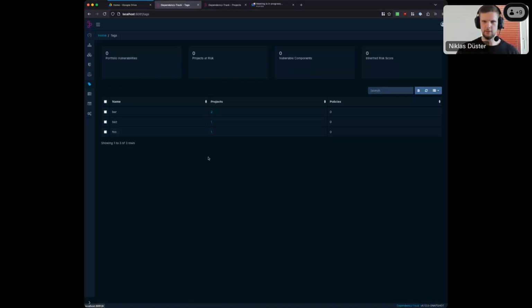And this view obviously also takes into account if you have portfolio ACLs enabled. So if you are a user who cannot see all the projects, but only a certain subset of them, if you click on this link here, you will obviously only see those projects you have access to. And similarly, if there are policies assigned to a tag, you will only see those if you have the policy management permission, and you will only be able to untag policies if you have that permission as well.